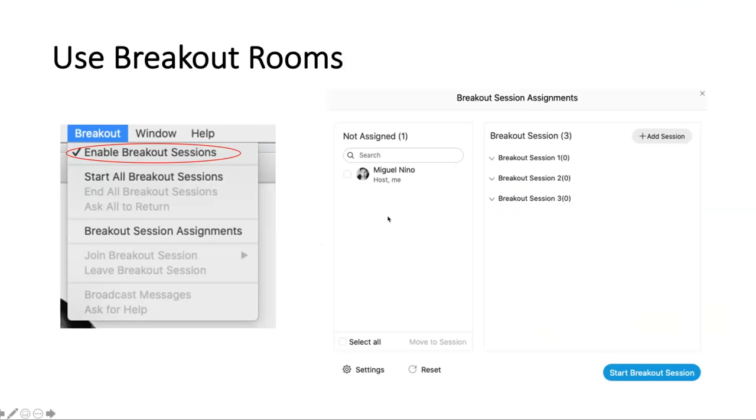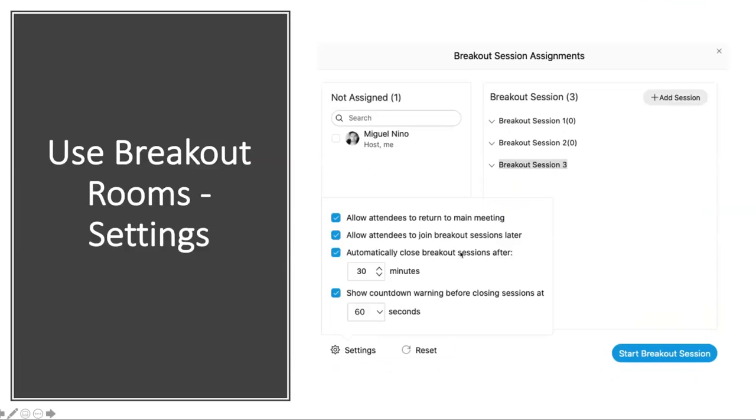And furthermore, if you go to the settings, you have the ability to work with some settings, like you can allow them to come back to the main room. You can close that breakout session after X amount of minutes. You can warn them that it's closing X amount of seconds before, and things like that.